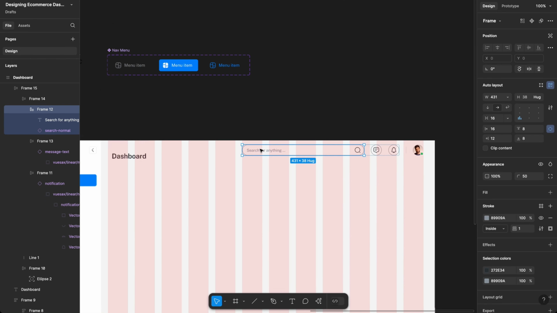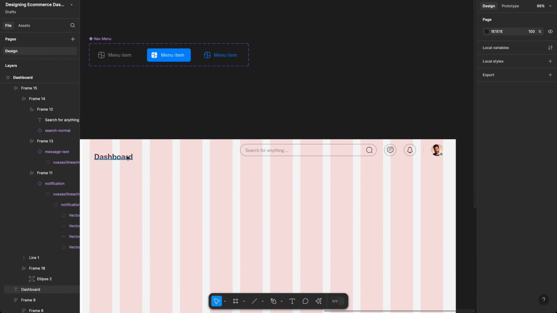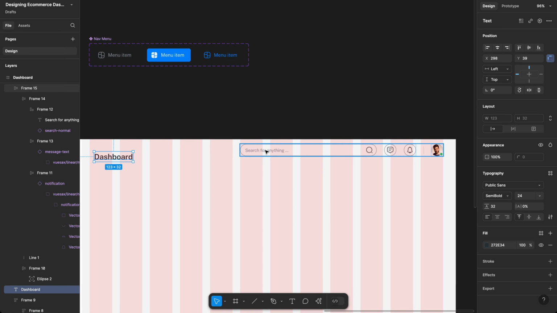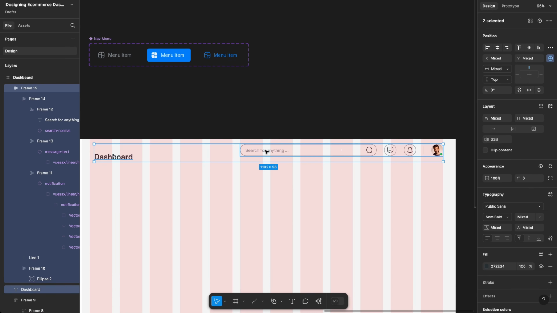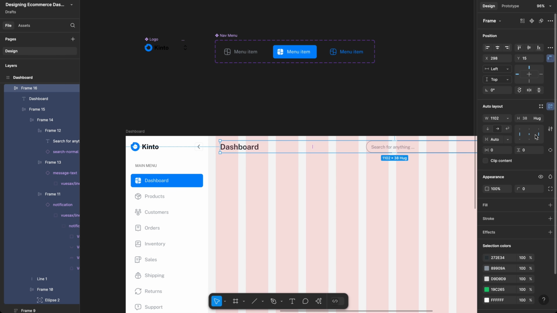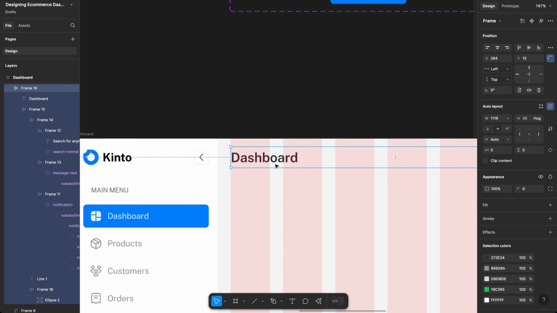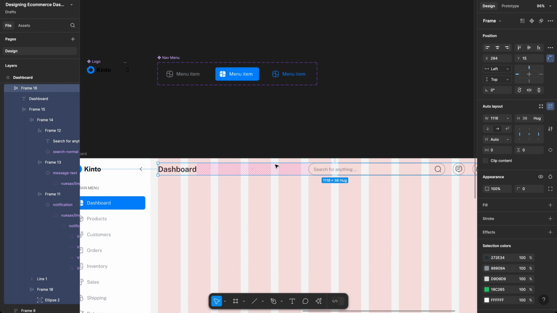Now that that is done, we can continue from here. I will come over here, click on my dashboard text, and also click on this as well, and I'll be applying auto layout to both of them. Having applied auto layout to both of them, I'll leave that at auto. Perfect. Then I would also increase this to hit the beginning of the colon, and we have this right here.